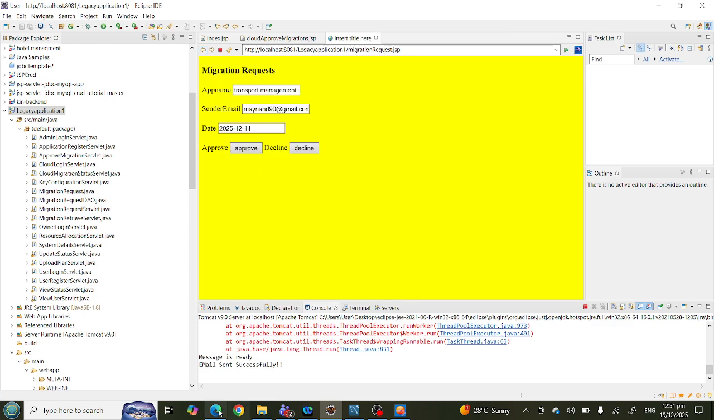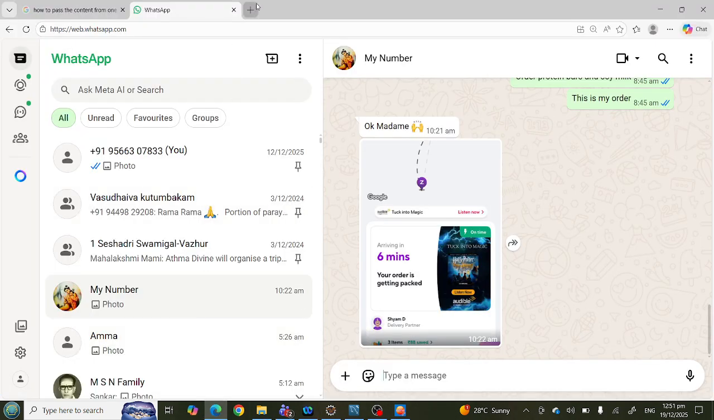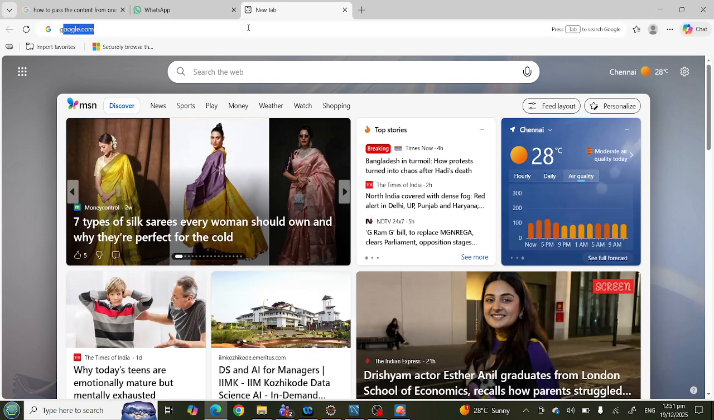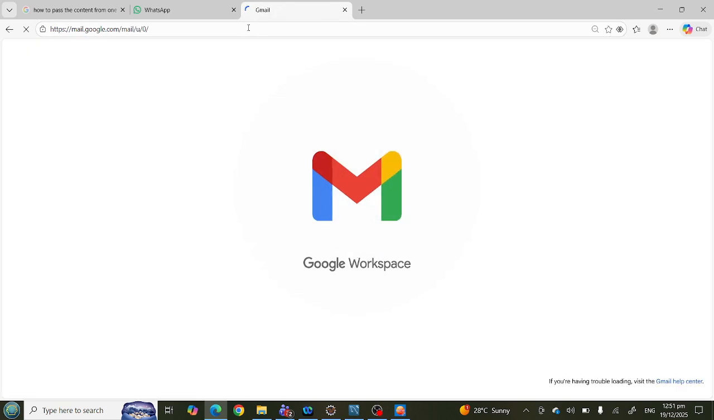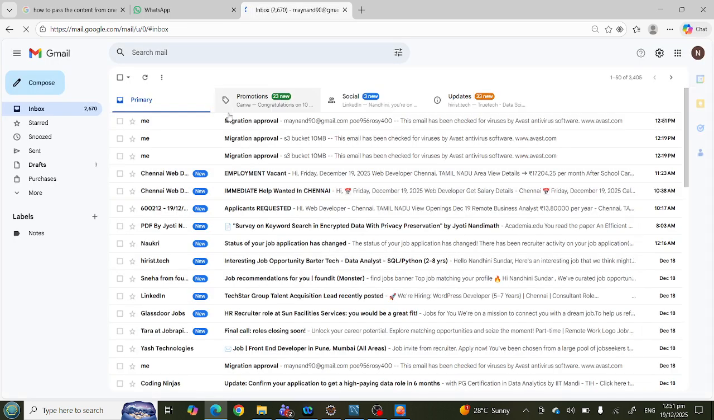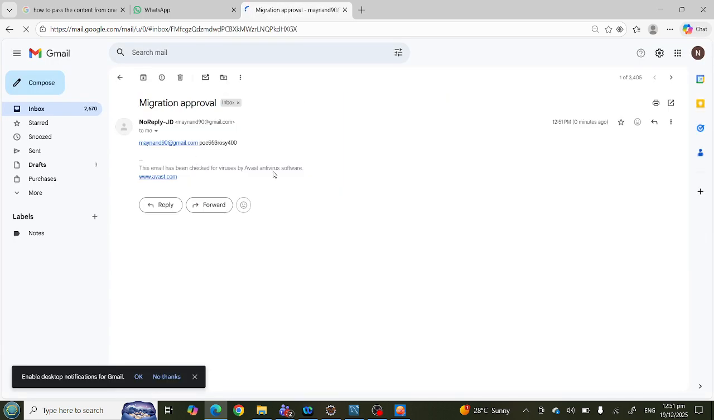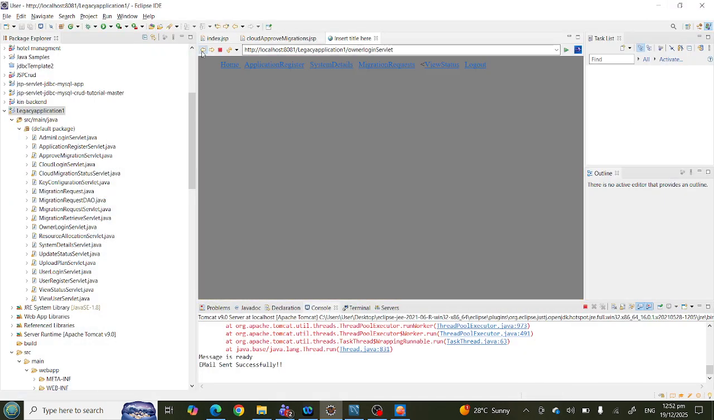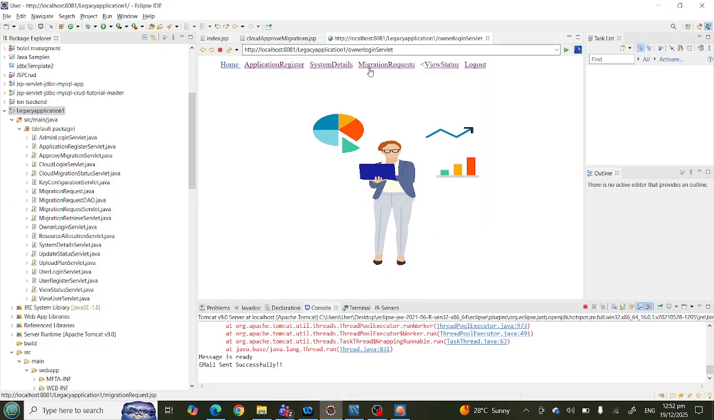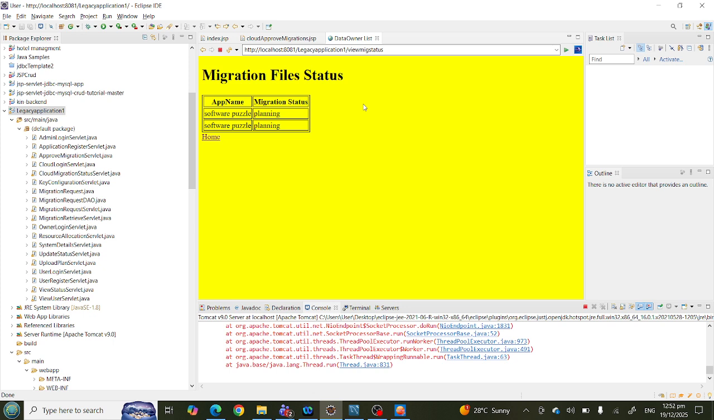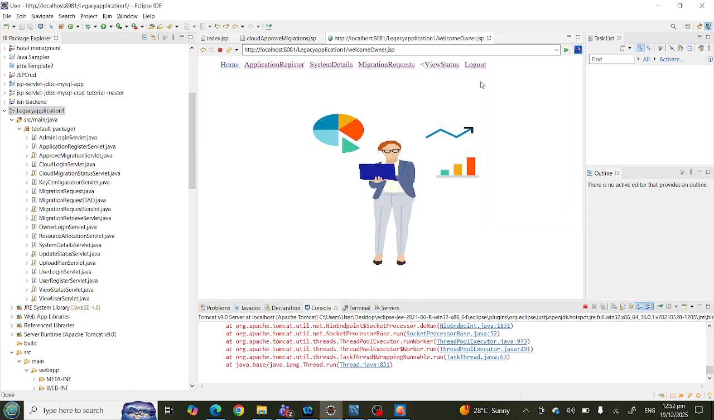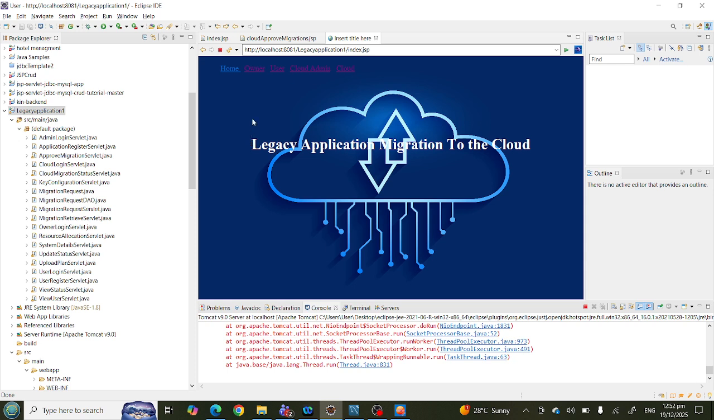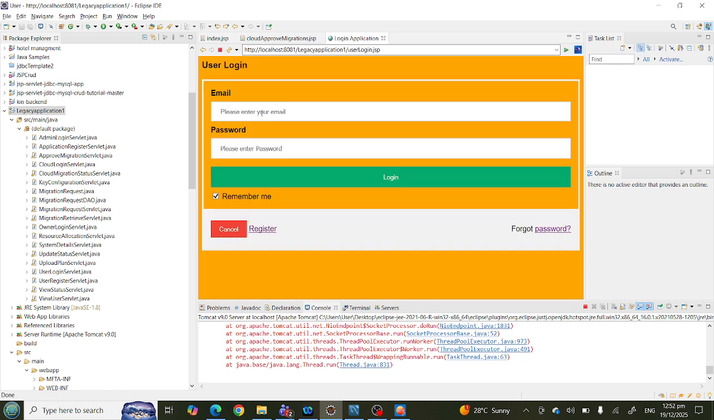So an email will be triggered to the corresponding person. Clear with this? So you can just go to my Edge. So Gmail, I'm going here. A mail will be triggered requesting for migration. And similarly, view status, I can view the status of my application, and I'm coming back to my home and log out.